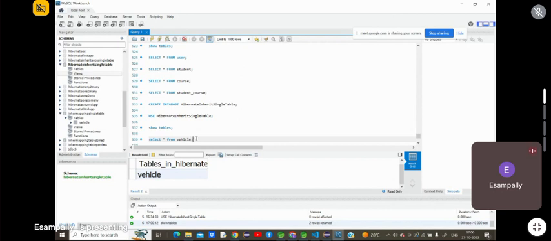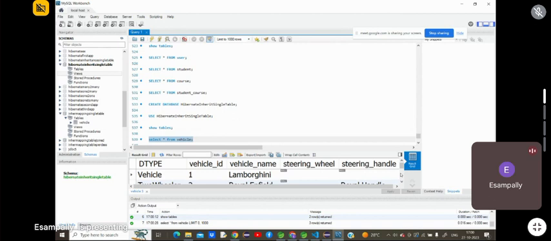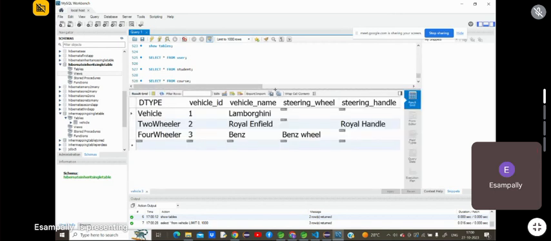Select star from vehicle. Okay, now can you see here? Lamborghini, Royal Enfield, Royal Bench. Everyone, this is how the table will look like. Okay, so this is a vehicle and 2-wheeler, 4-wheeler. So this is how the table will be looking like.